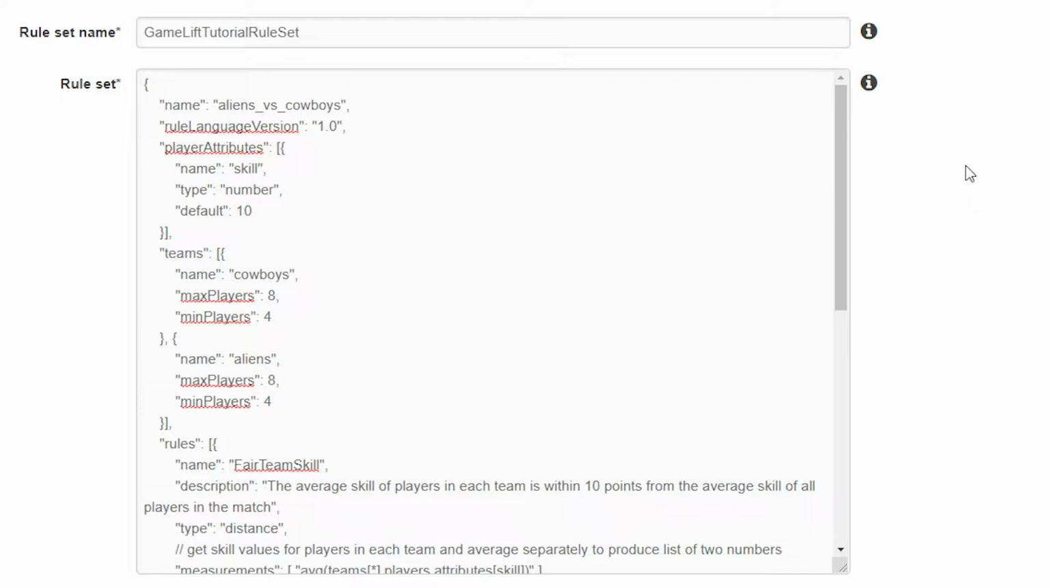Below player attributes, we have the teams attribute, which allows you to describe the structure and size of the teams for a match. Each match has to have at least one team, and then you can define as many teams as you want after that. And the sizes of each team don't have to be the same. In this case, the team sizes are pretty much the same.